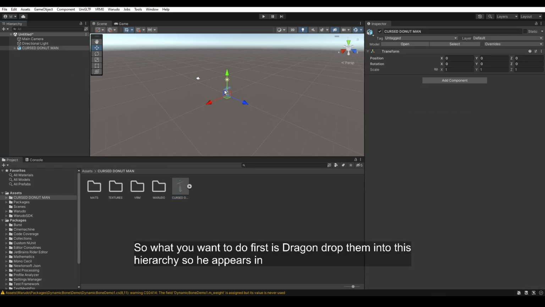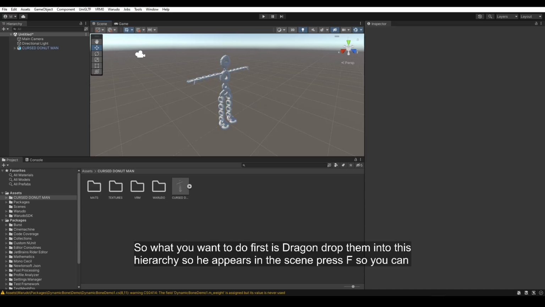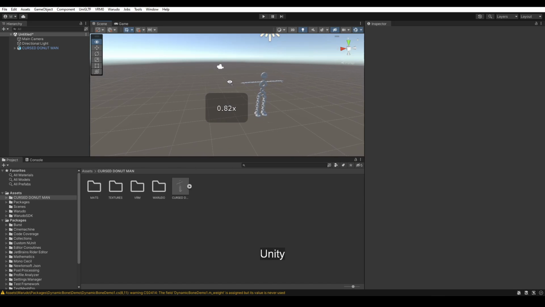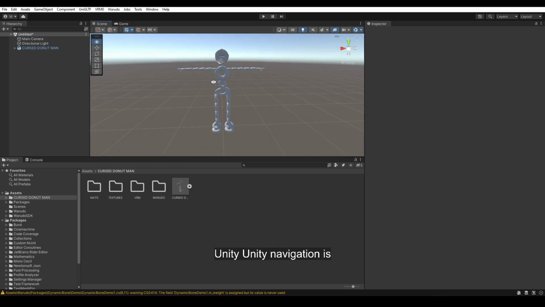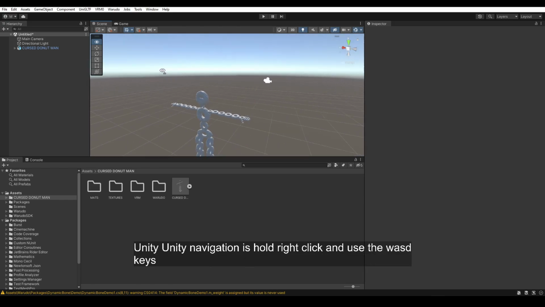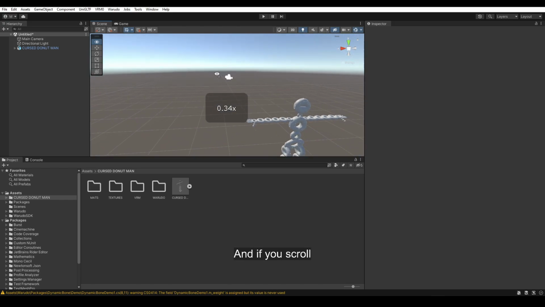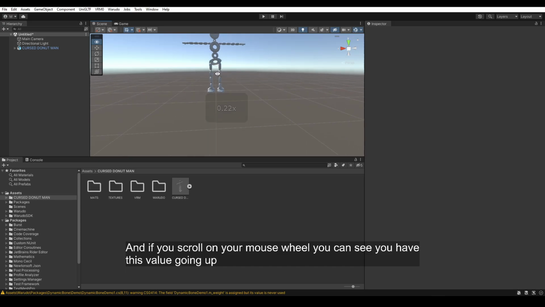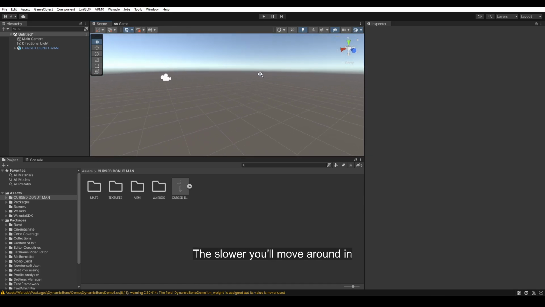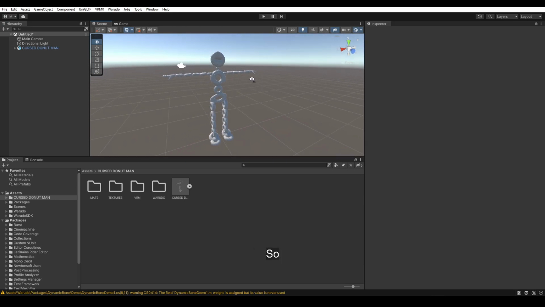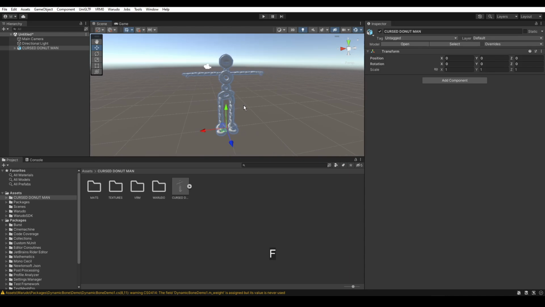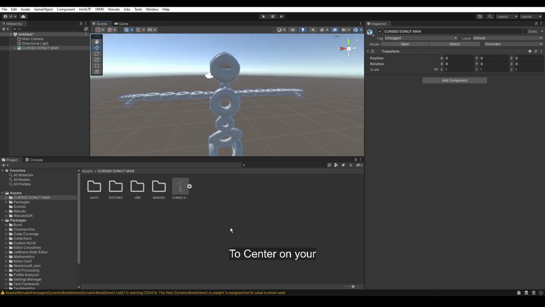So what you want to do first is drag and drop him into this hierarchy so he appears in the scene. Press F so you can zoom in on him. Unity navigation is hold right click and use the WASD keys. And if you scroll on your mouse wheel, you can see you have this value going up and down. The lower the number, the slower you'll move around in the scene. So right click, WASD to move, F to center on your object.